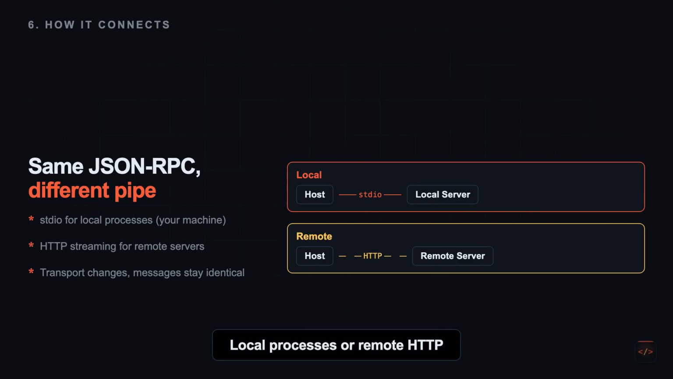MCP supports a couple of transports, the channel the messages travel over. The simplest is standard input and output, used when the server runs as a local process on your own machine, which is perfect for accessing local files or tools with no network involved. For remote servers, MCP uses HTTP with streaming, so a server can live on the internet and serve many clients, sending results back as they become available. Either way, the messages are the same JSON-RPC, only the pipe changes.